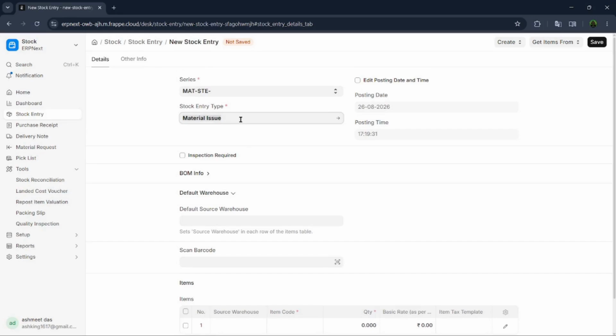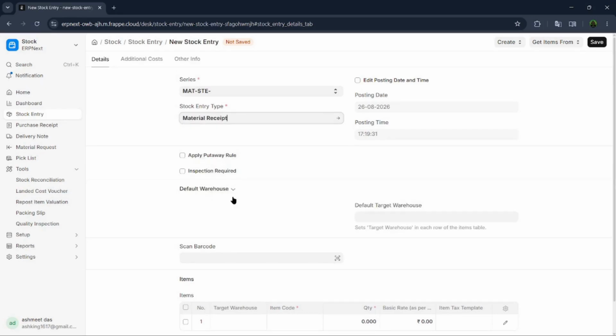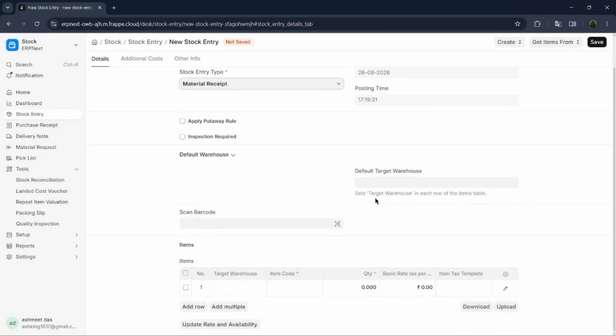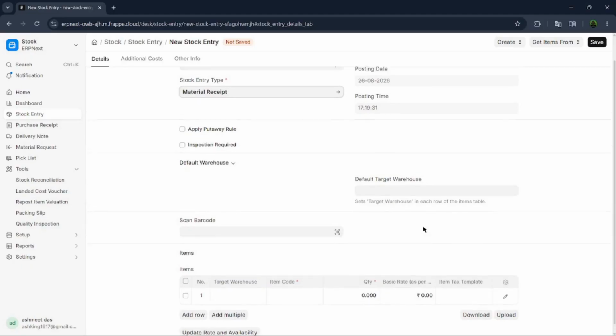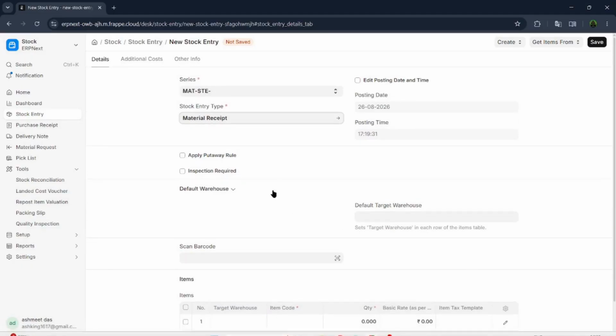Similarly, in material receipt, there is only a mention of where it will go. This is used for adjustment or transferring certain stocks to our finished goods stores and such. It will also show some impact on our financial ledger because of some delivery charges. This is all about stock movement and entry.